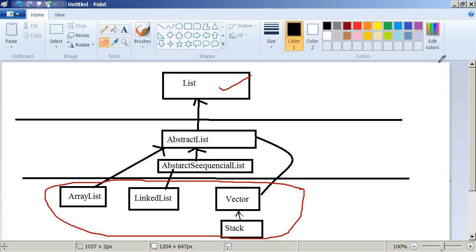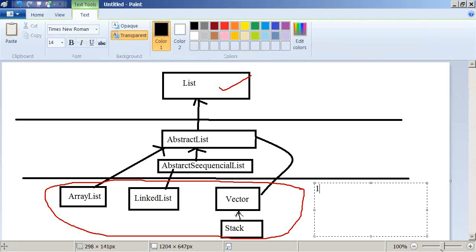All these classes have these behaviors, whatever behaviors we have discussed with the list. All of these will be there inside this. So first, all of them allow duplicates. This is the first important one. All will be ordered, indexed. Yes, every class here is indexed, every class here is ordered, and every class allows null values.